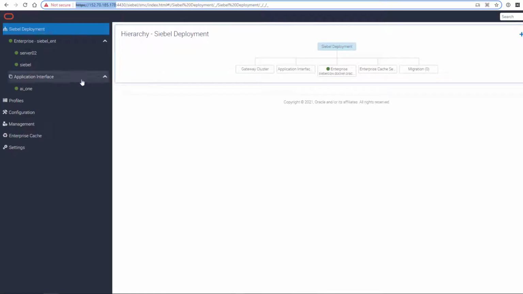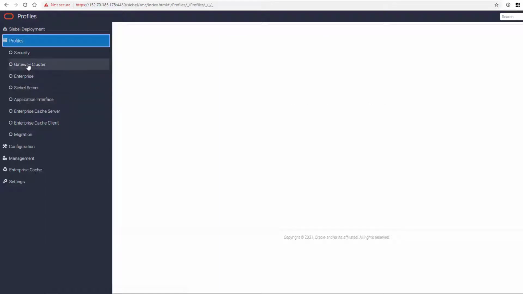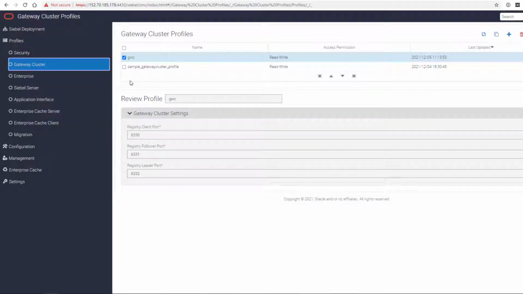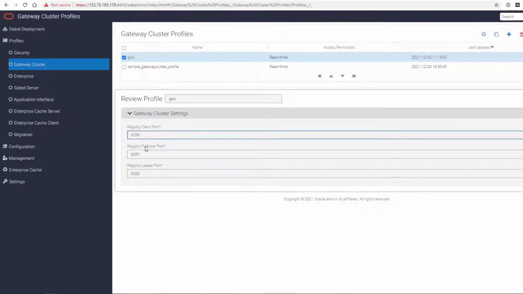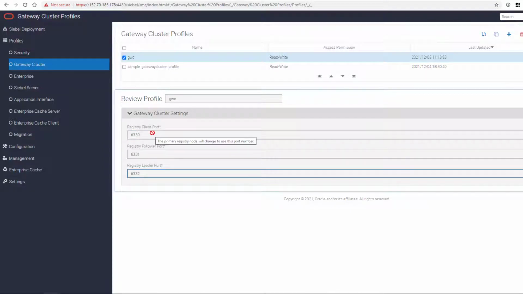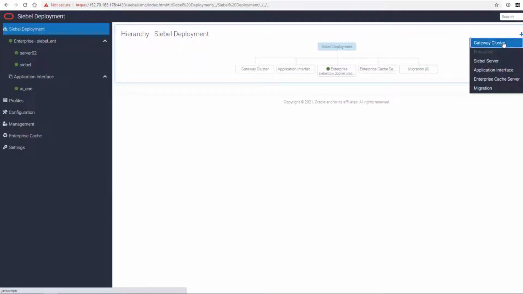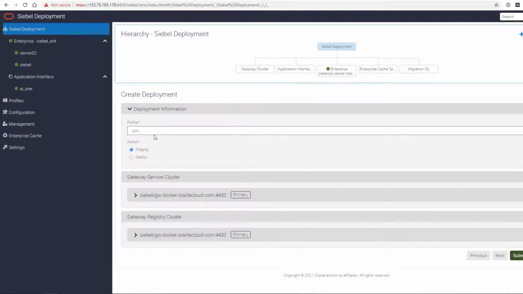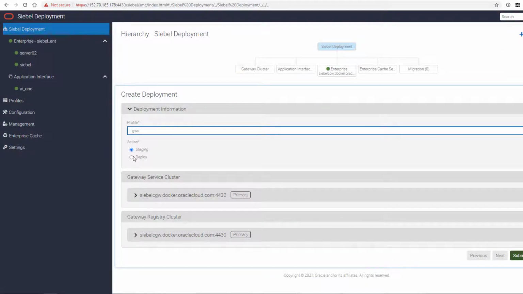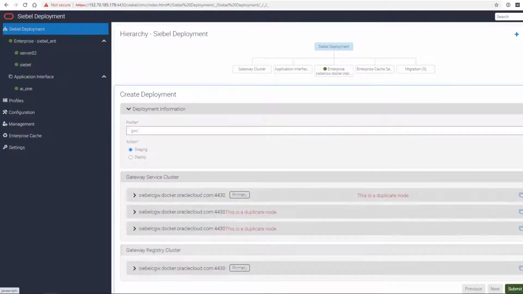The Tomcat is running. And now I'm logged into the Siebel Management Console, and I have created a gateway cluster profile with the original registry port and the follower and leader port. And then I'm going to deploy a gateway cluster using that profile. Let's go for staging first. It's kind of a complex thing, so it's good to stage.